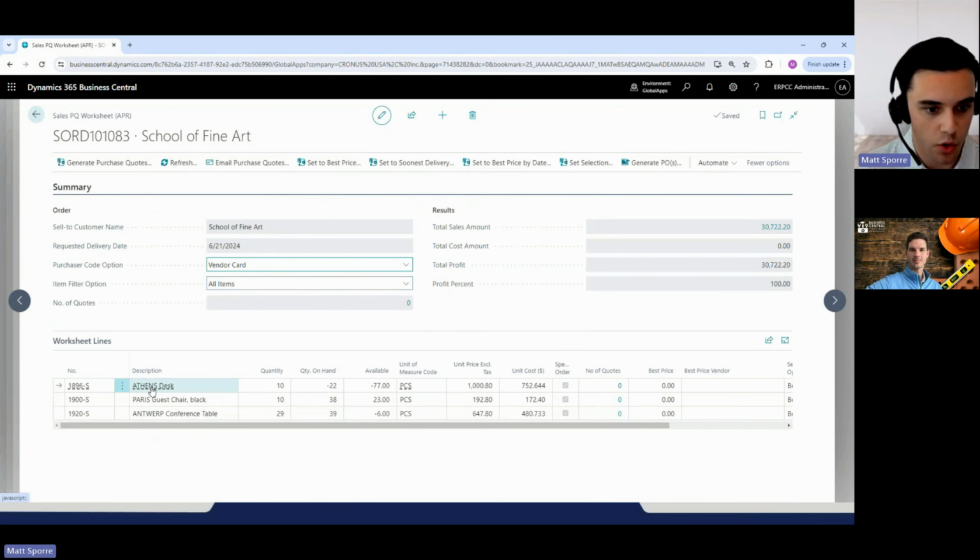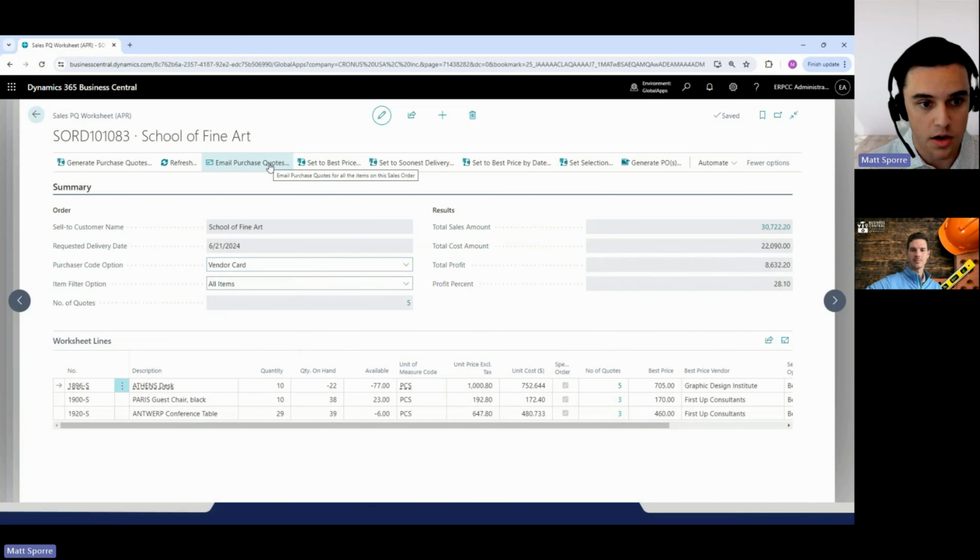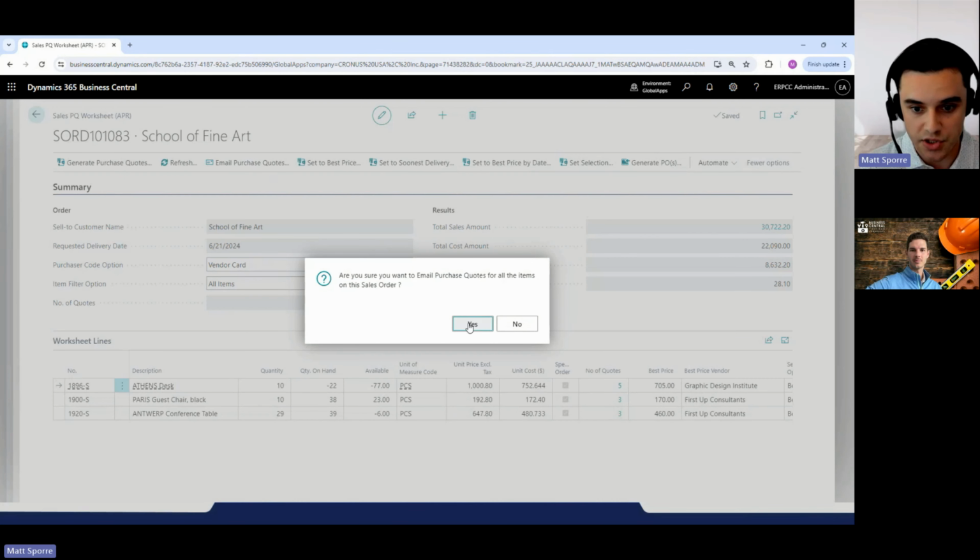All right, so here, this is going to be my worksheet lines, everything directly from that sales order. What I can do now is generate purchase quotes for all 3 of these items. What this is going to do is it's going to look at the item vendors that I showed previously and go ahead and generate quotes for any of those items that a vendor sells. All right, so get this message, purchase quotes have been generated. From here, I can email these purchase quotes directly to all the vendors staying on the same screen.